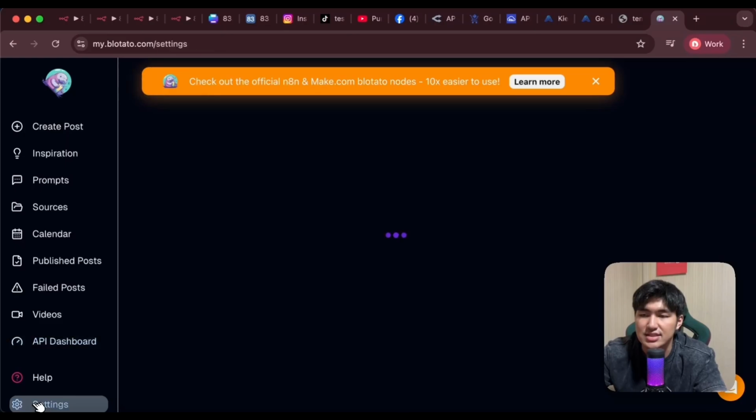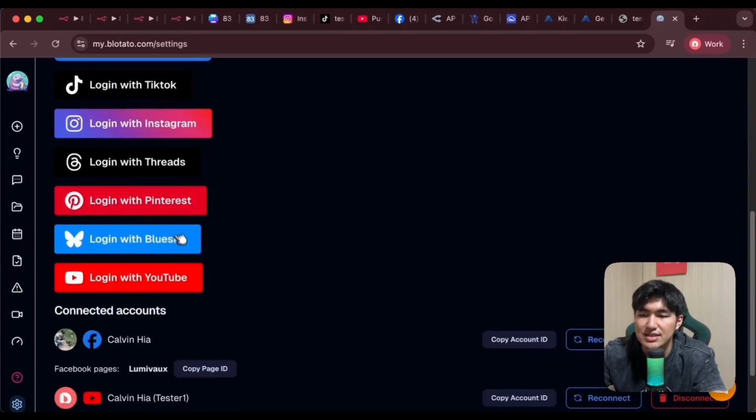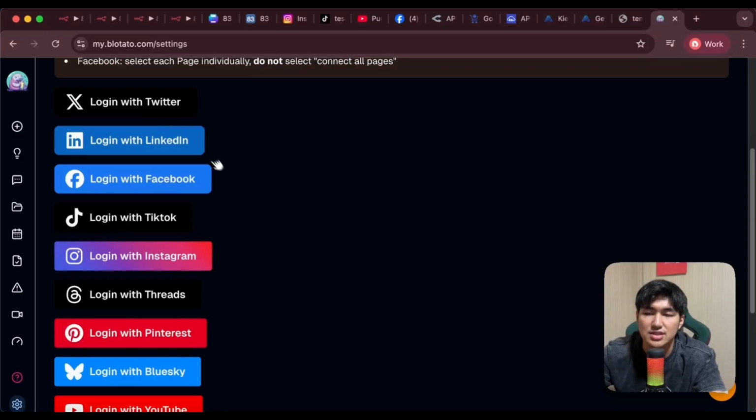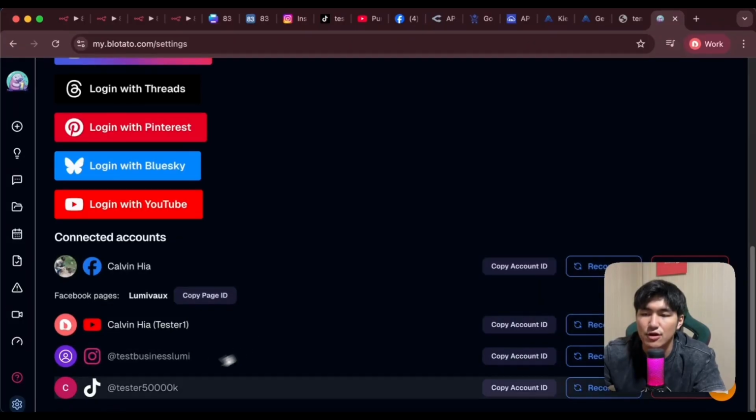You just have to go into settings and log into all your different accounts. There are many different platforms that you can publish your content onto, like Twitter and so on. I've logged into 4 different accounts over here: Facebook, YouTube, Instagram, and TikTok, because these are the 4 platforms that I want.